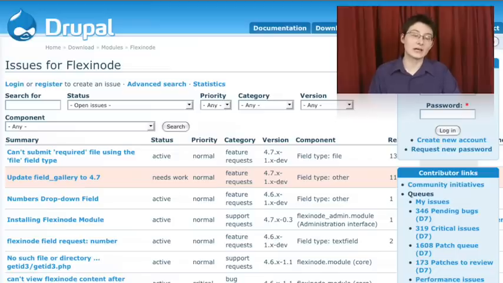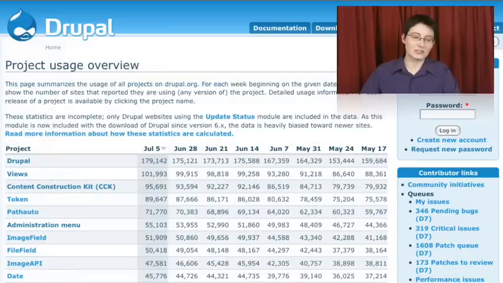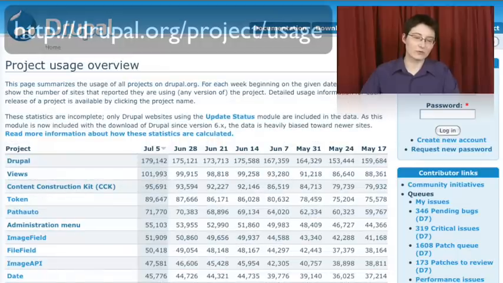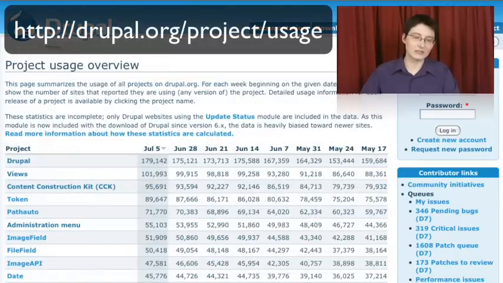Another way to kind of find good modules is to see what the community is thinking in terms of a trust level. One really great tool for finding out the community trust level of modules is the project usage overview, which is at drupal.org/project/usage.